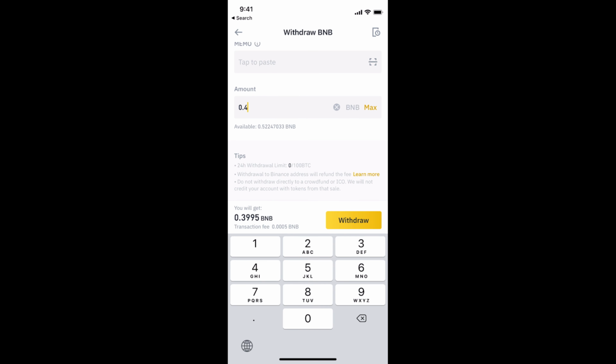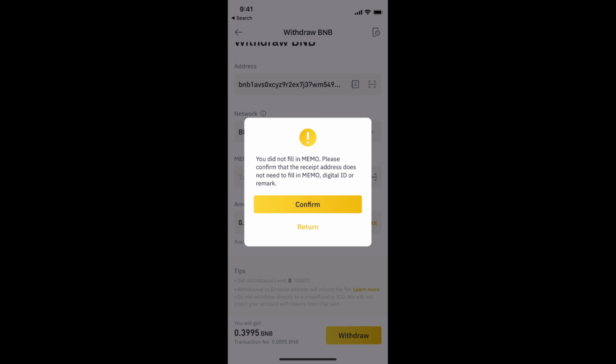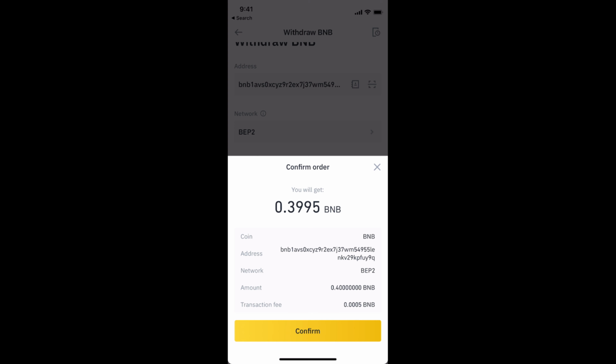And once you have done so, tap on withdraw. It says confirm. You didn't fill in the memo, so that doesn't matter. And click on confirm. It says confirm order. So simply go and tap on confirm. It is showing the transaction fee, etc. So you need to take care of that.